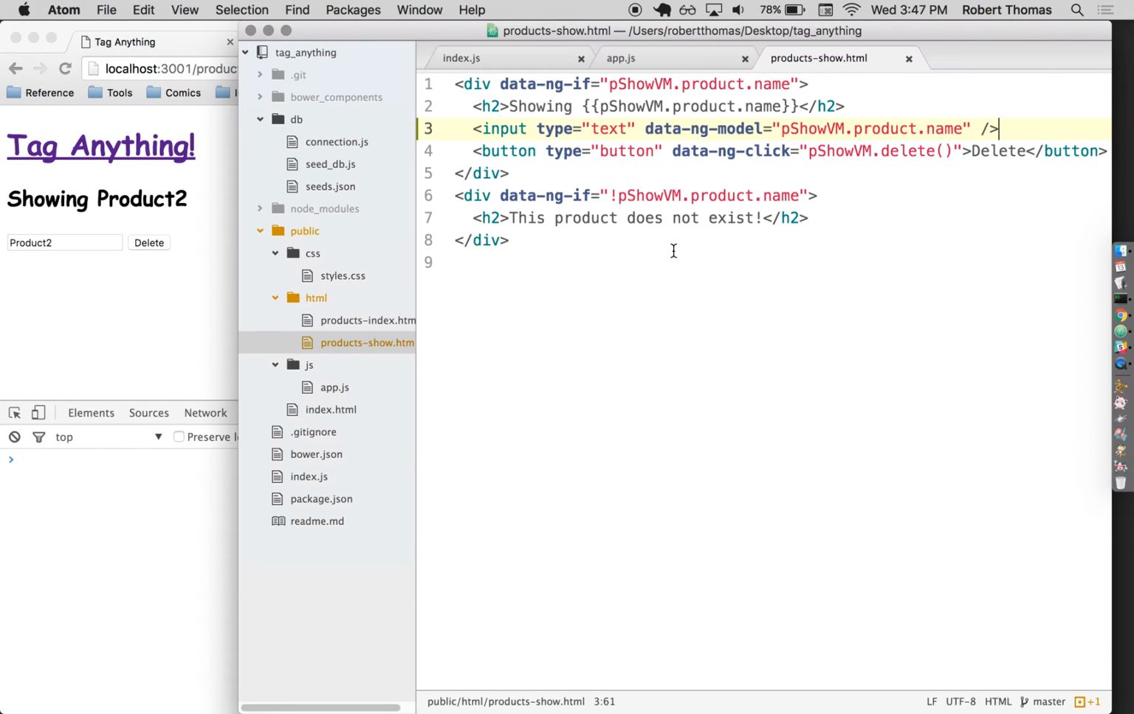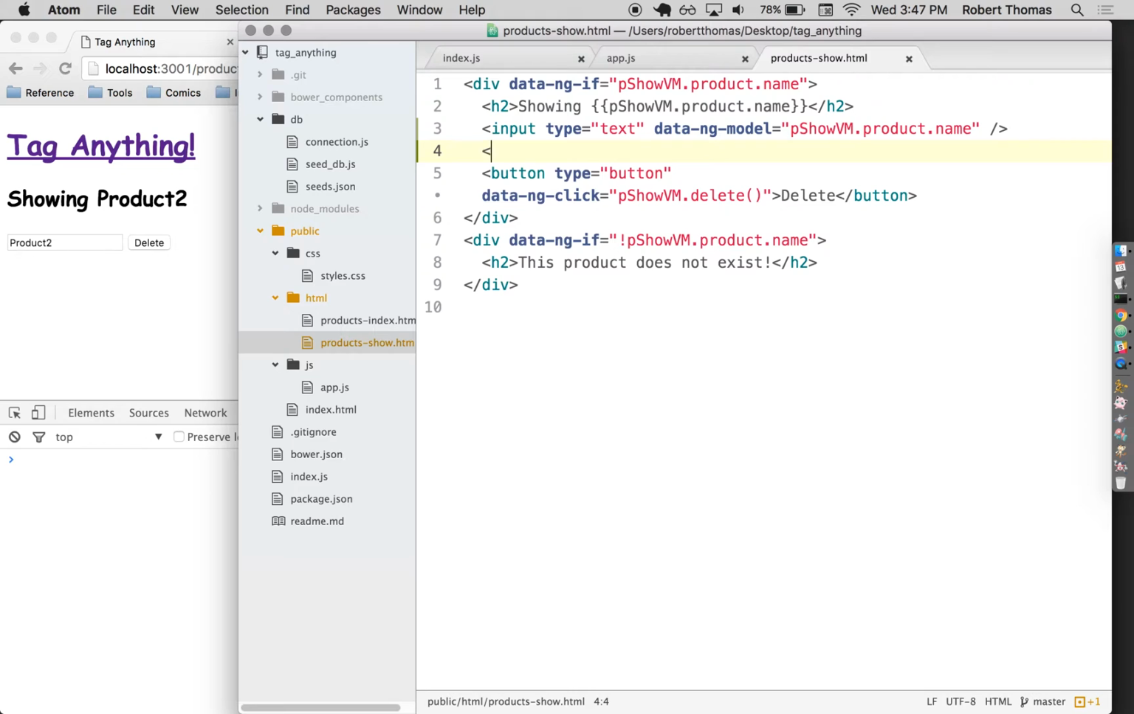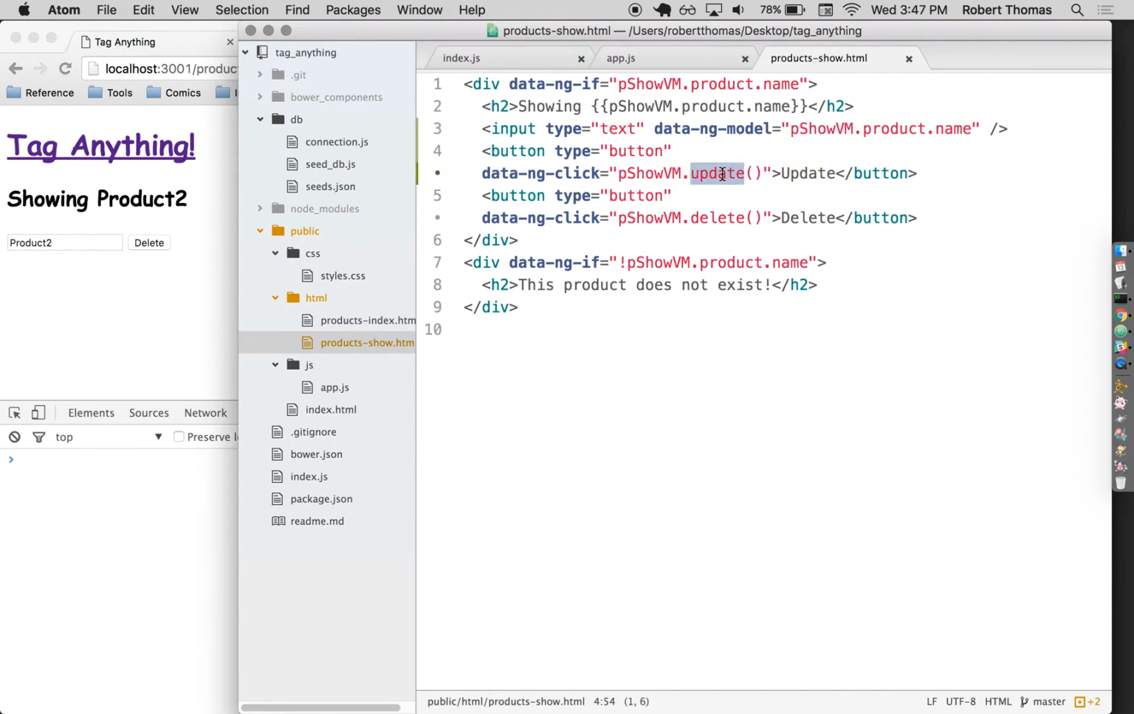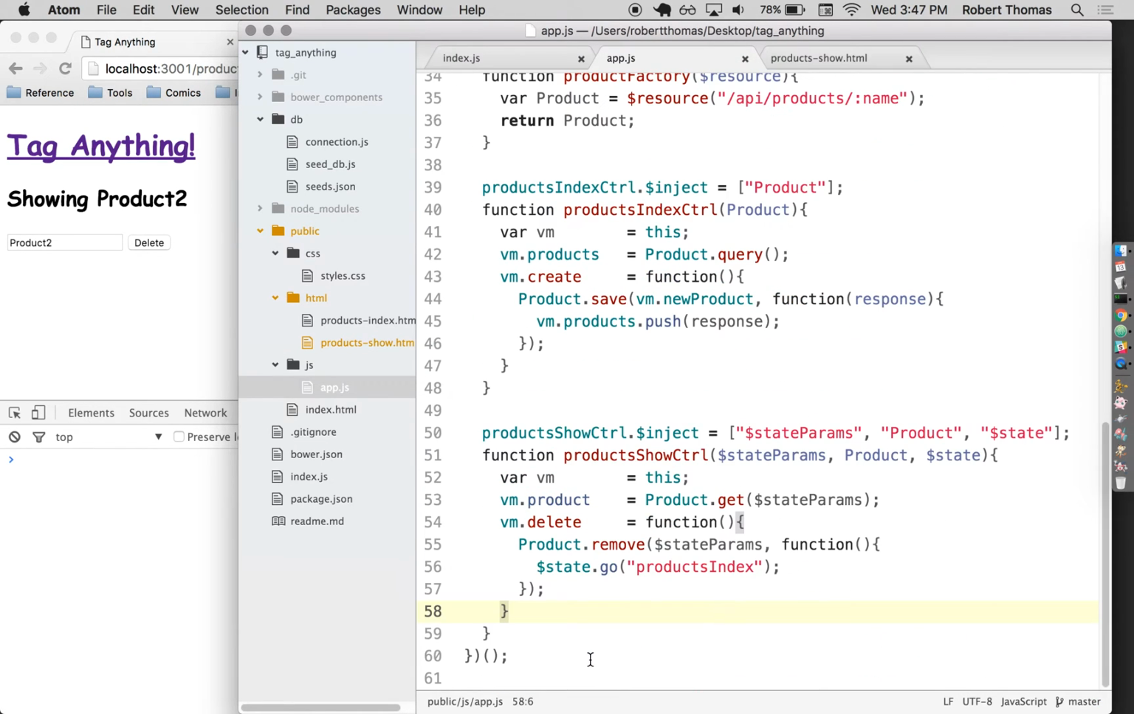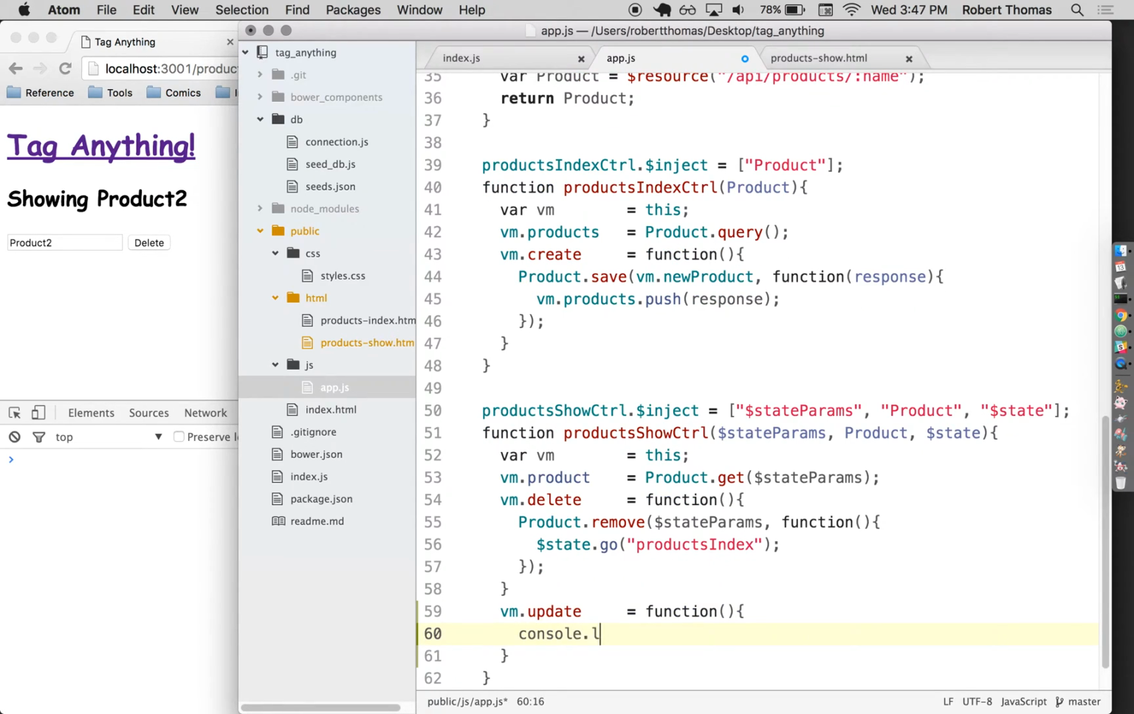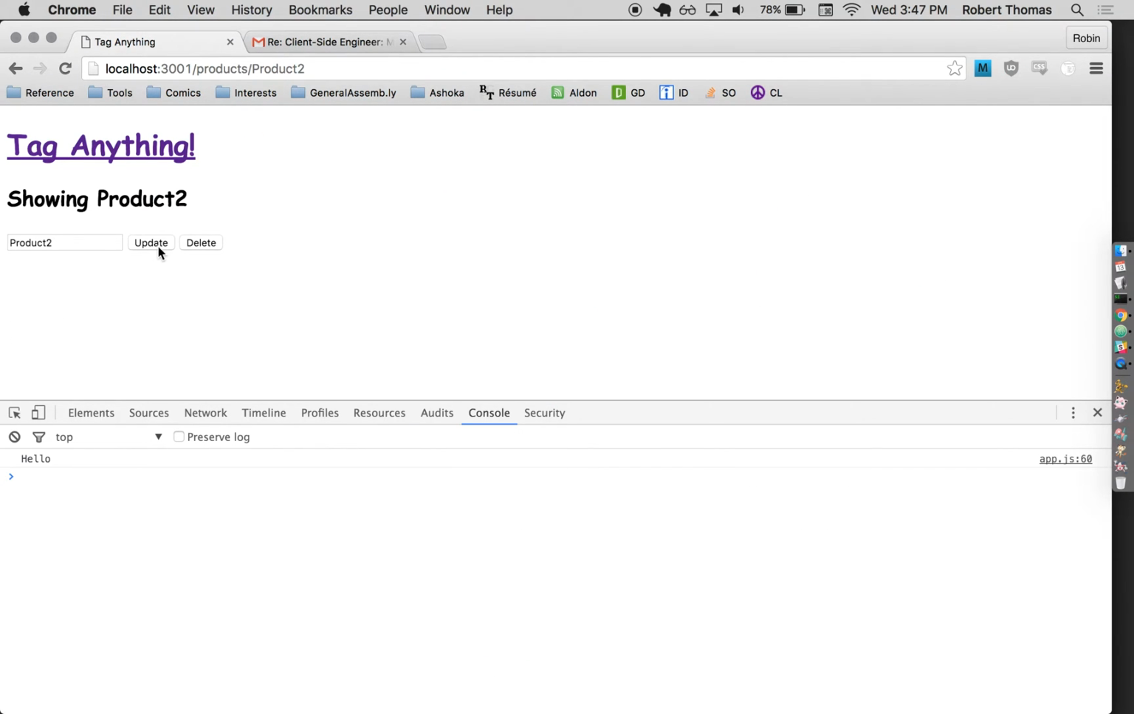There it is. All right, so I have a delete button. Let me make an edit button, and I'll call it an update button. Data ng click p show vm.update. And so I'm going to need to make this update function that I'm referencing right here. So I'll go down to my show controller and put in vm.update, make it a function, and I'll just make sure it works right now. So now when I click on update, it should say hello, and it does. So that looks pretty good.